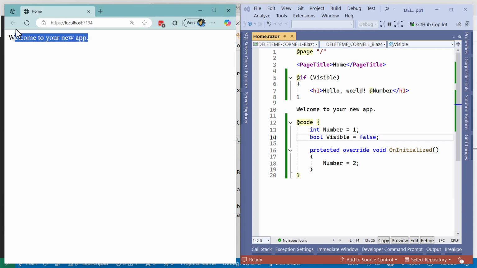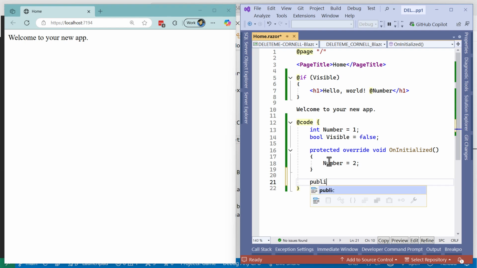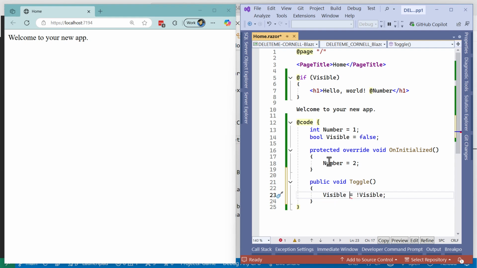And it's gone, right? It's gone. But let's try this. I'll say a toggle, we'll call it. Toggle. And in this, we'll say that visible equals not visible. So if it's true, it becomes false. If it's false, it becomes true.